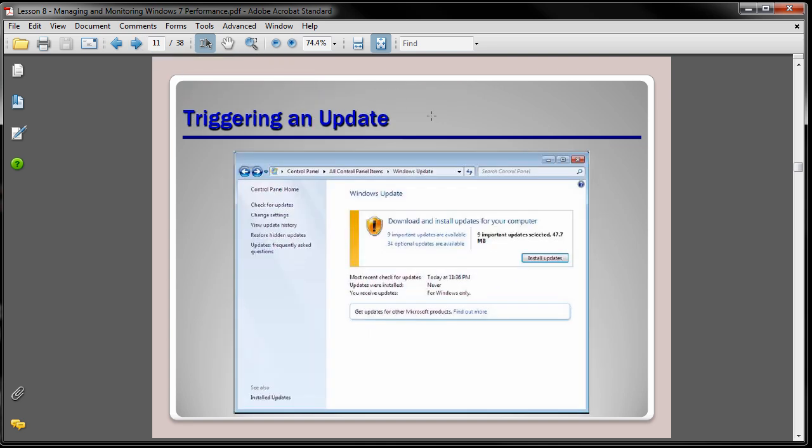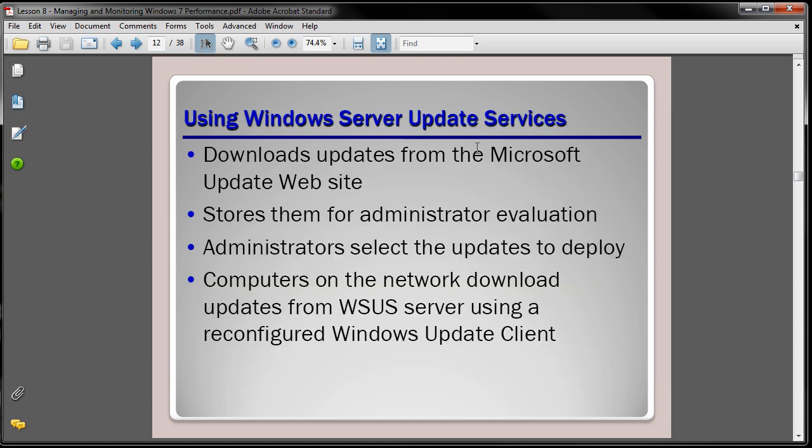So, triggering an update. I'm sure you have all seen the update notification come up at the bottom of your screen. We can then click and view what the updates are, what should be installed, look at optional updates, and make that determination if we want to install those as well. Keep in mind that if we're not using a functionality on our computer, then why install the updates?